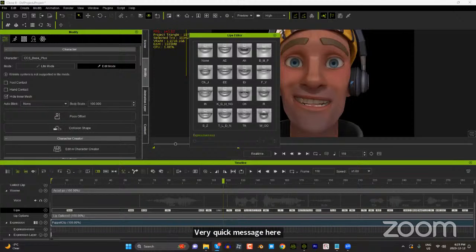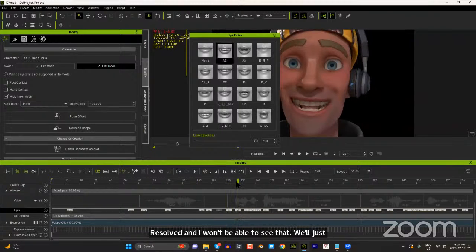Because I definitely want to be able to use AccuFace later when I compare it to the LiveFace using iPhone. If I don't get the webcam conflict resolved, then I won't be able to see that. We'll just be able to see the one. But anyways, okay, so there you go. That's kind of the easiest way to fix those things.